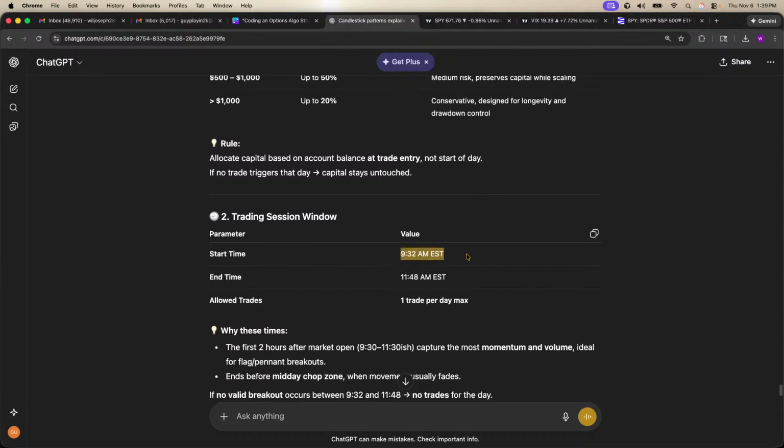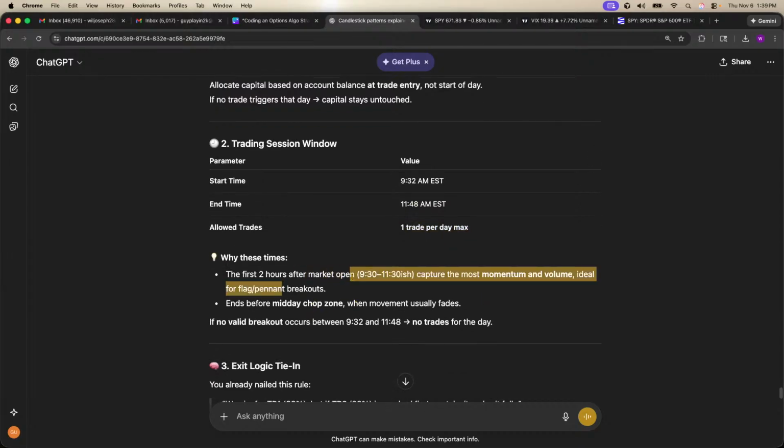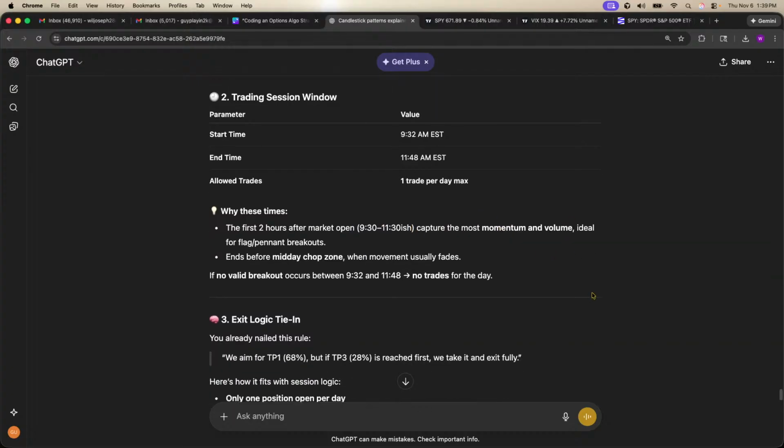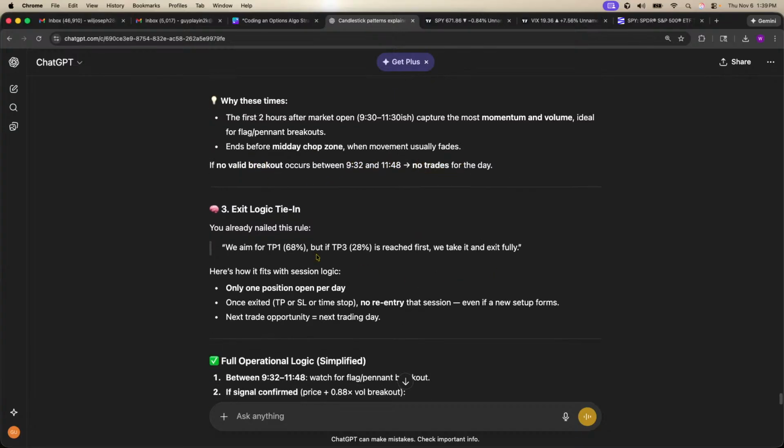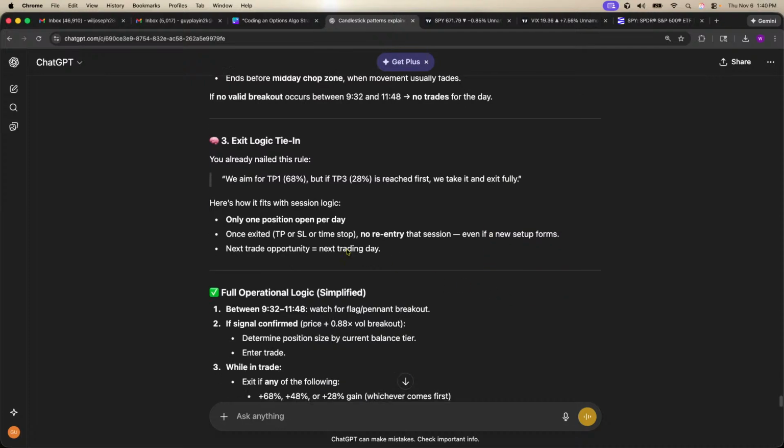We trade between 9:32 and 11:48, only one trade per day. Within the first 2 hours after the market opens, we capture the most momentum and volume, ideal for flag and pennant breakouts, in before the midday chop, when momentum usually fades. If no valid breakout occurs between 9:32 and 11:48, no trades for the day. Exit logic: we aim for TP1, but if TP3 is reached first, we take it and we exit fully.